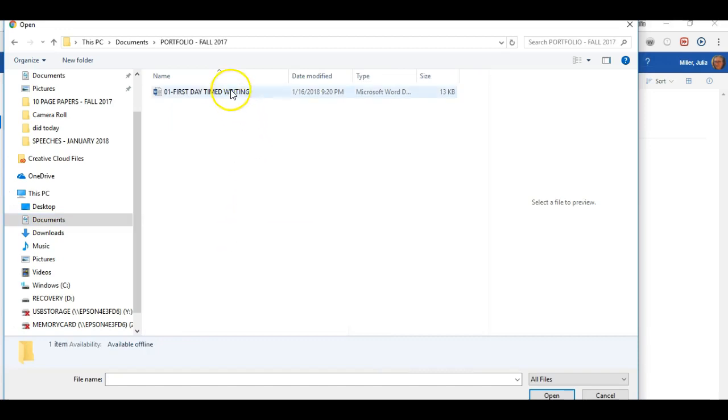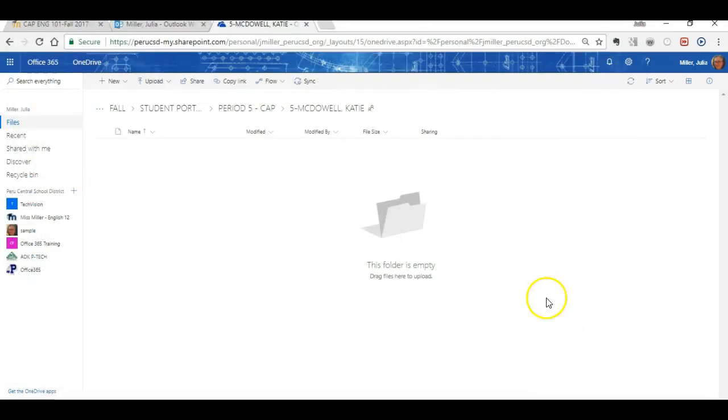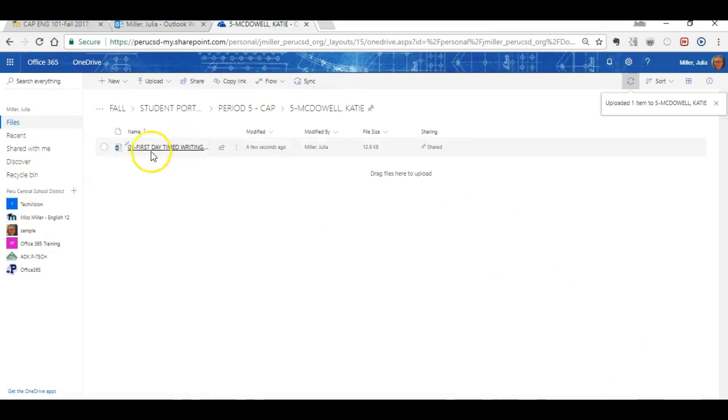Now you can actually submit all the documents at once, or you can do them one at a time. If I have a lot of documents in here, I can click one just once and do Control A, and that'll select all of the files in that folder. Or if I want to do them one at a time, I can click one once and then click Open. And I'll actually see it upload into this folder. That document is handed in.